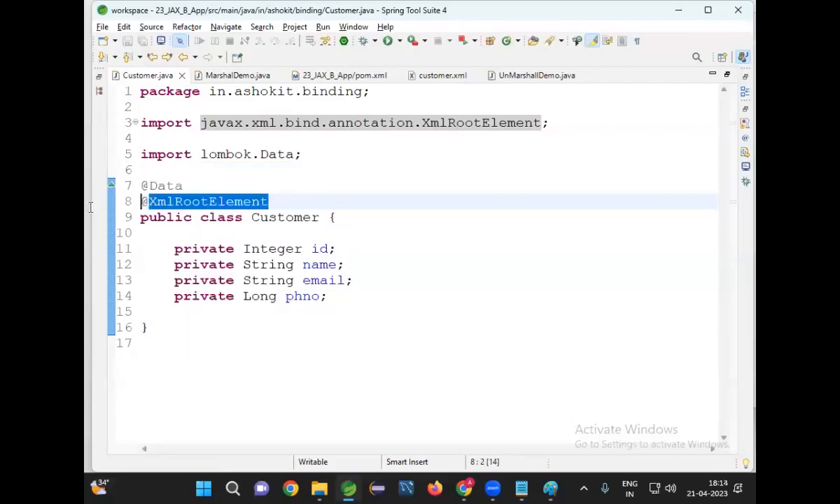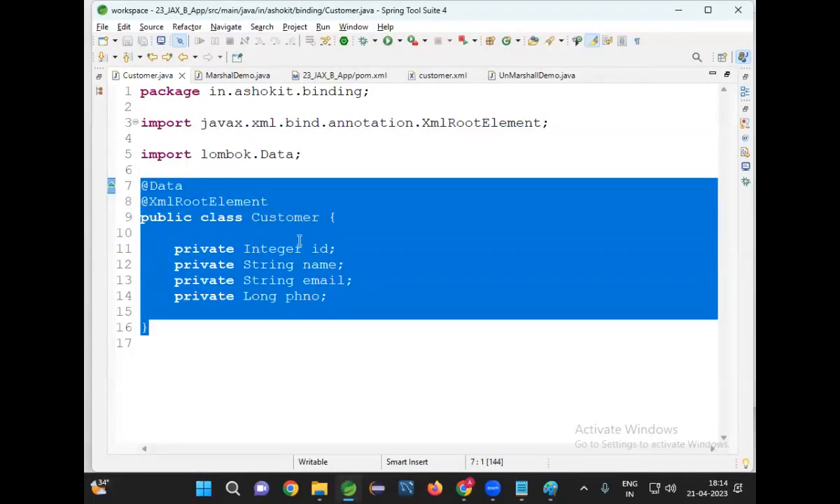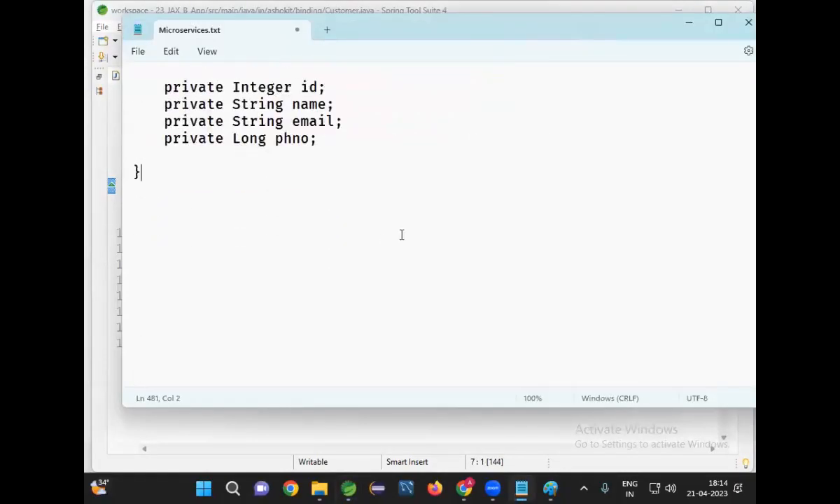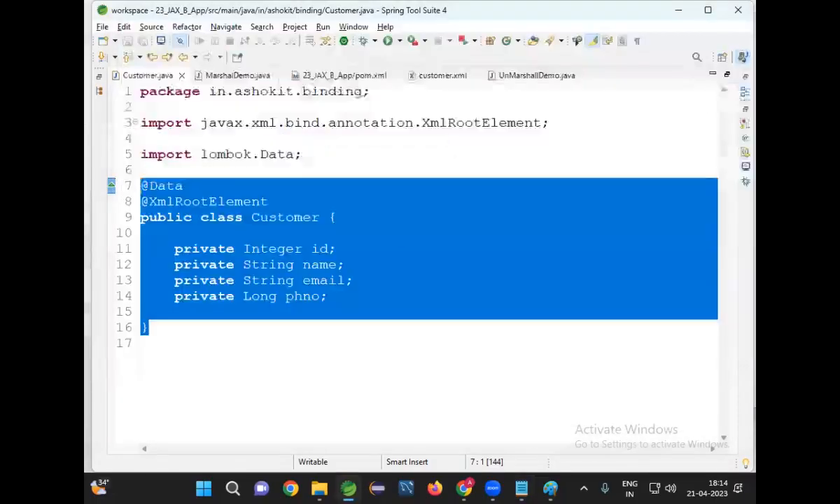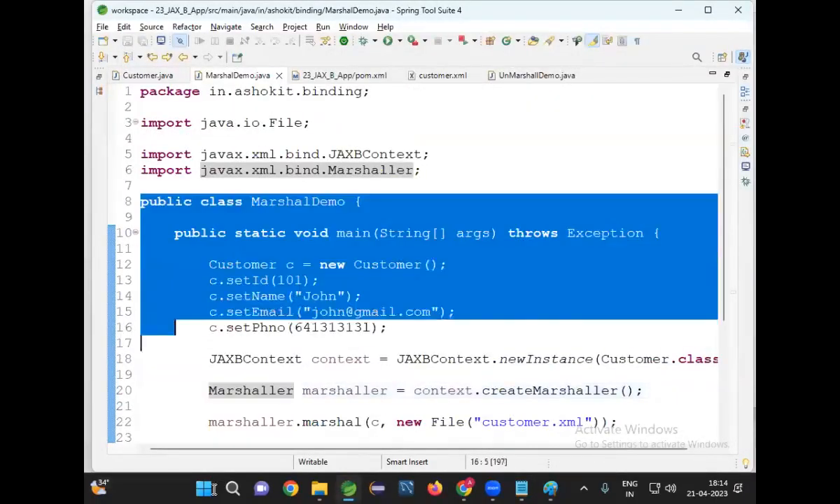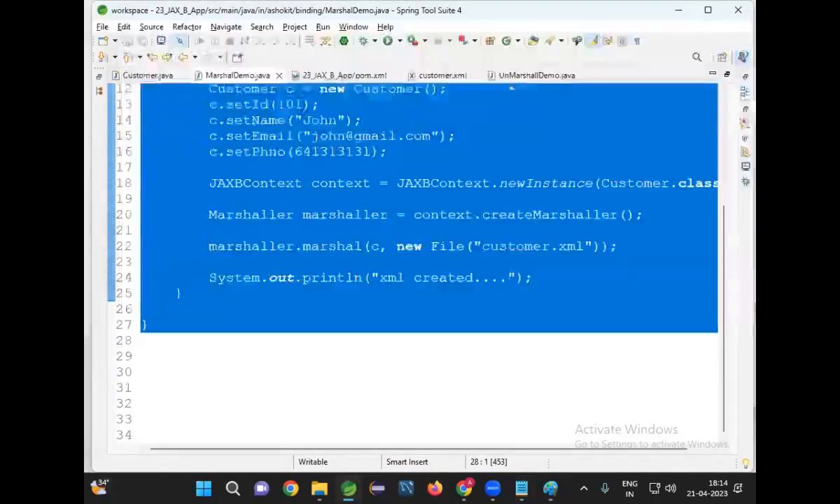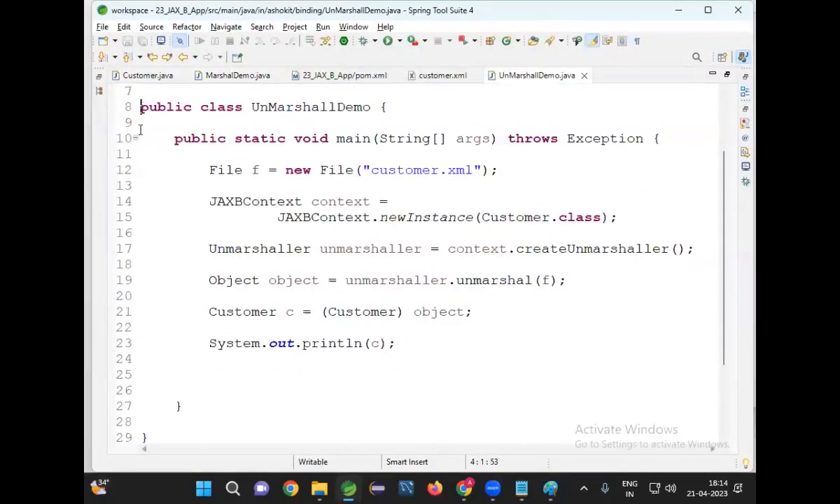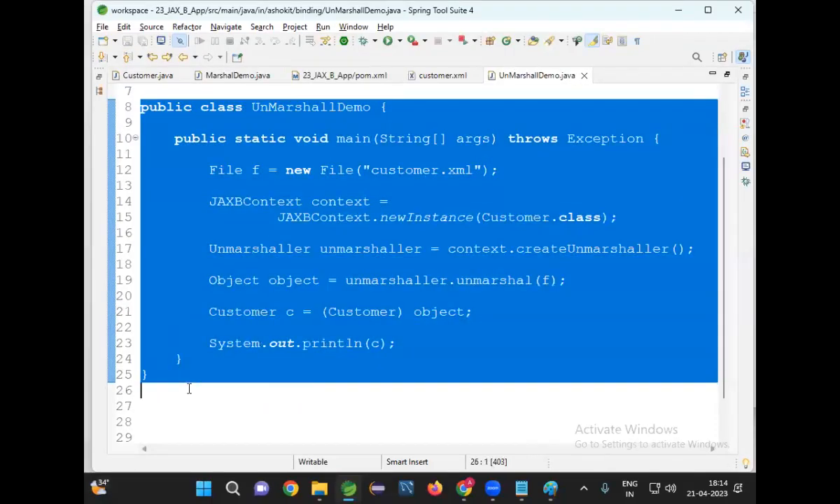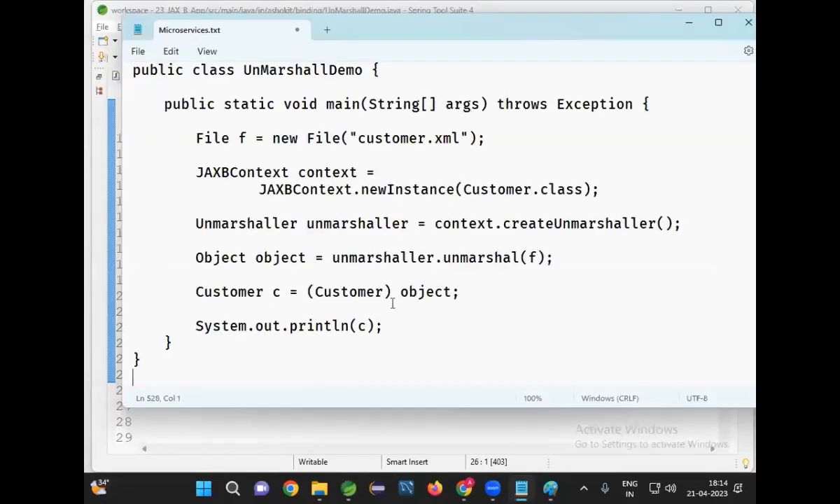If you remove the annotation, it will not work. That is mandatory. XML root element. Right. Then create marshaller and unmarshaller classes. First one is Marshal demo, and the second one is unmarshaller demo. Fine. Marshal demo and unmarshal demo.